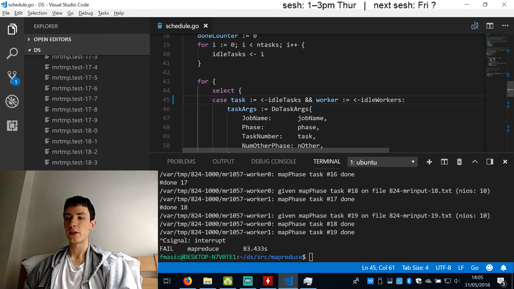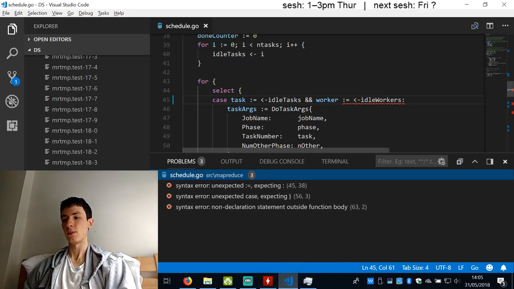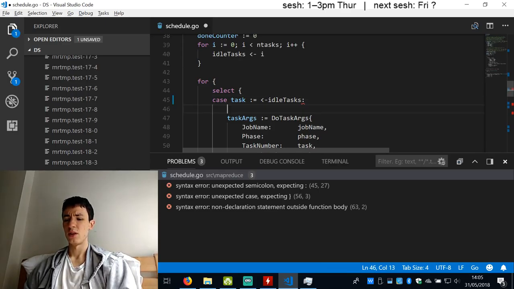Conceptually what this code is doing is pulling task and worker simultaneously, and only when both of them are available does it execute. I think, you heard it here first, this will become an actual language feature in a few years. Here it's like a non-declaration statement. What if I put a semicolon in? No way, unexpected semicolon. Yeah, that absolutely does not work.